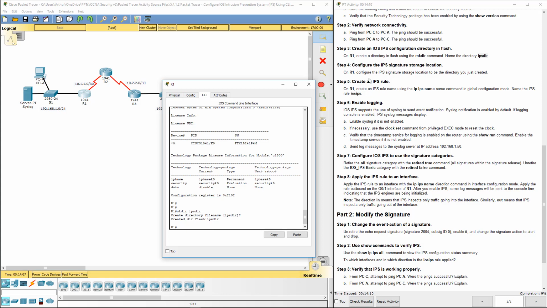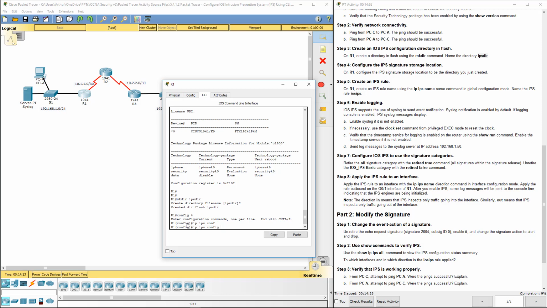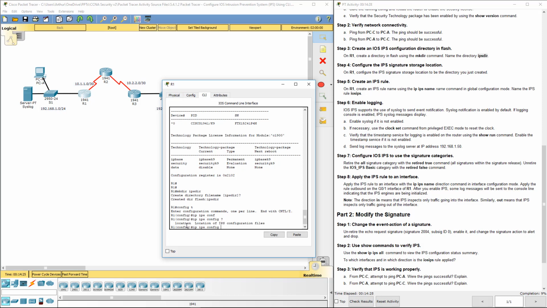Step 4, configure the IPS signature storage location. So first thing we have to do is jump in our global configuration mode, config t. We need to go ahead and do ip ips config. From this point, let's do question mark. So we have location, location of IPS configuration file.